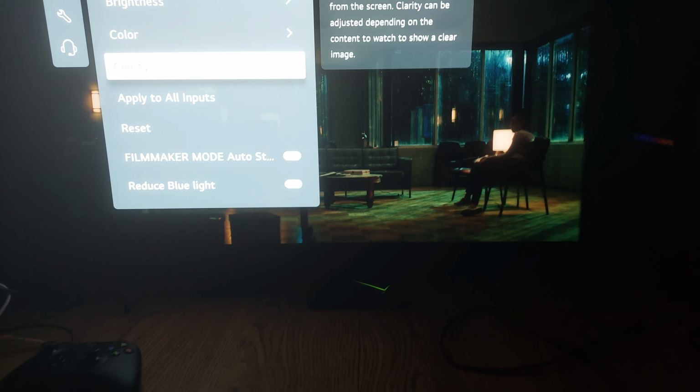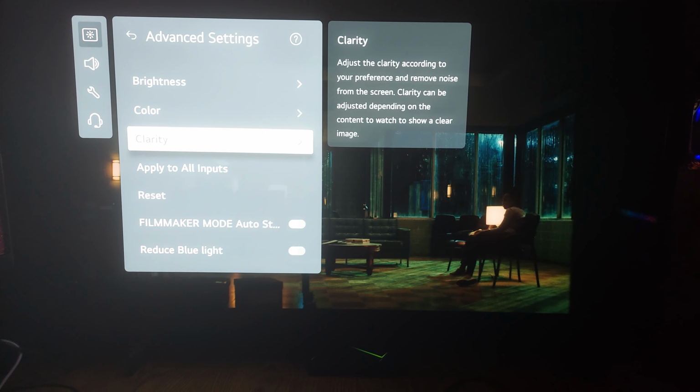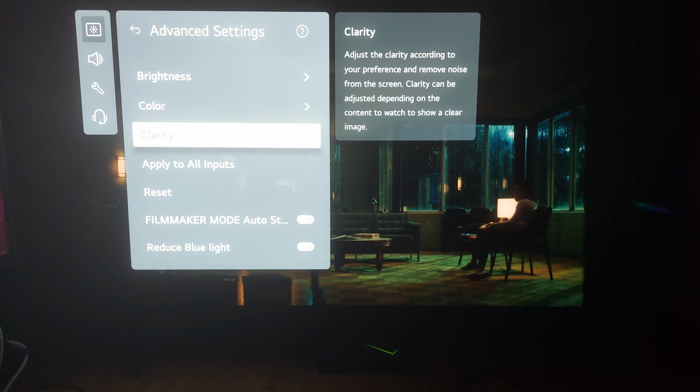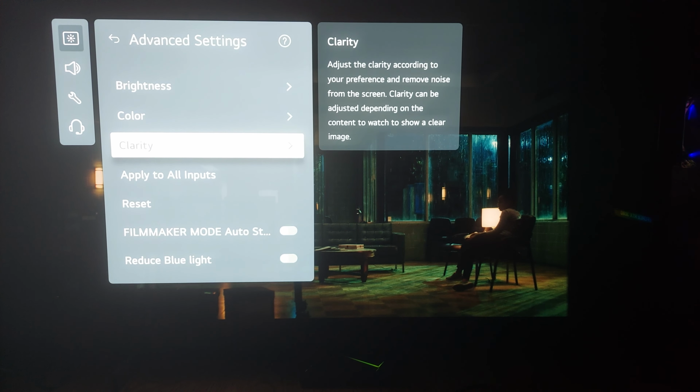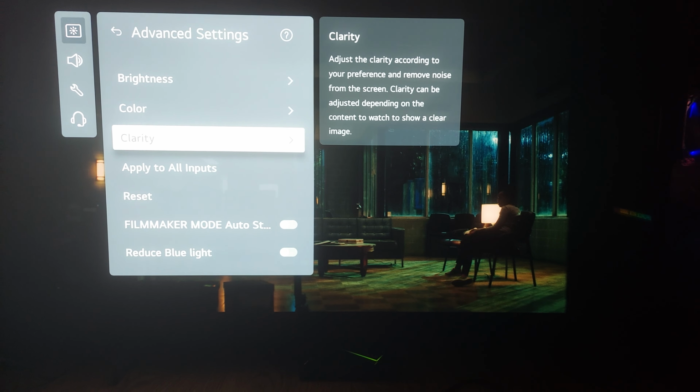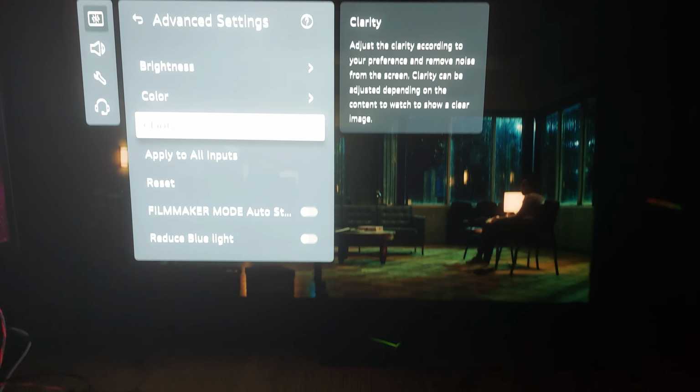So this is a pure settings video. Not going to put too much information in this. We're going to move on with the same film in Dolby Vision to wrap this video up.